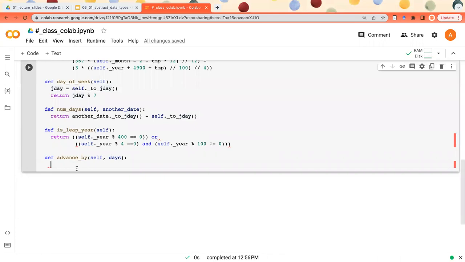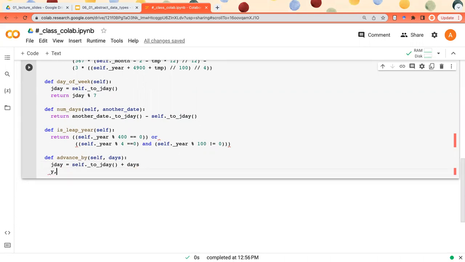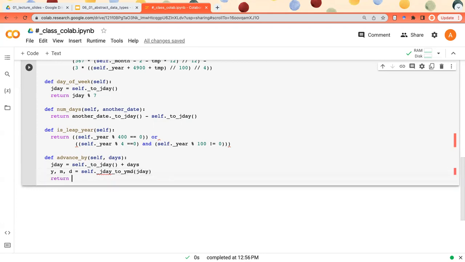And the last method we would like to implement is advance by. We first calculate J day, Julian day, plus these days. And what we are going to do is convert this number into conventional day again. This is very simple. However, I haven't provided the definition of this one.